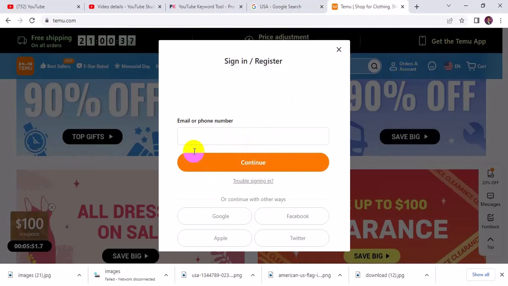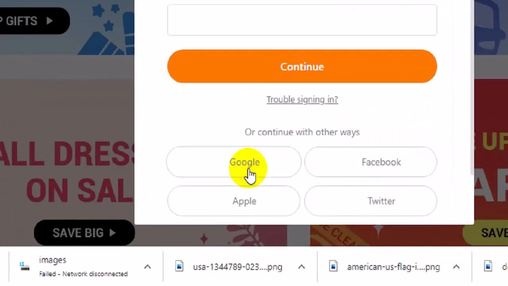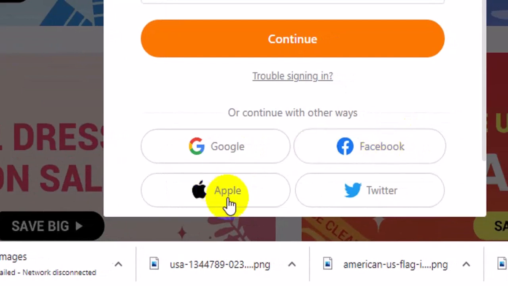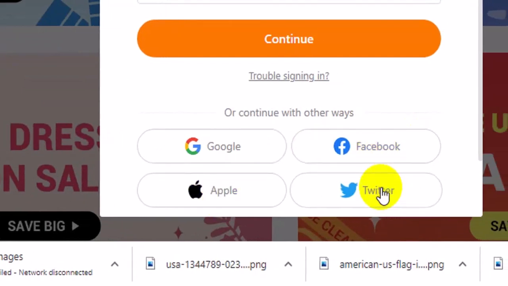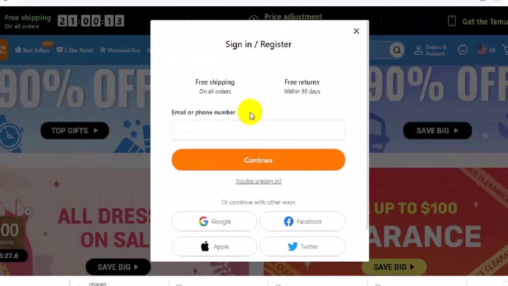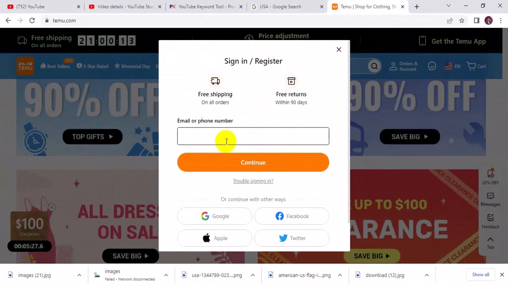Then it's going to take you right here. There are different methods by which you can sign up an account with Temu. You can either use your Google, Facebook, Apple or Twitter to create a free account on this particular site, or better still, you can come here and enter your email address or your phone number to create an account.